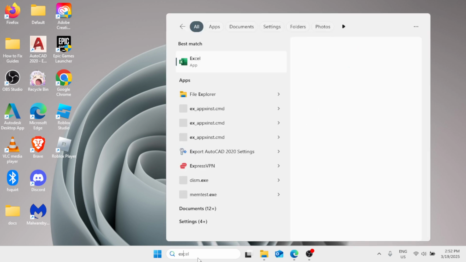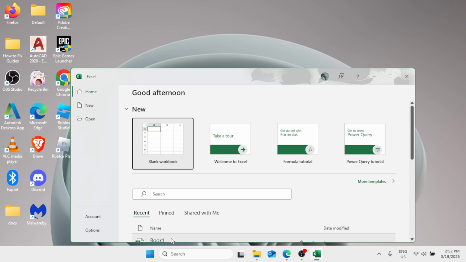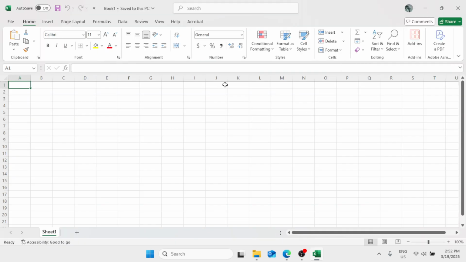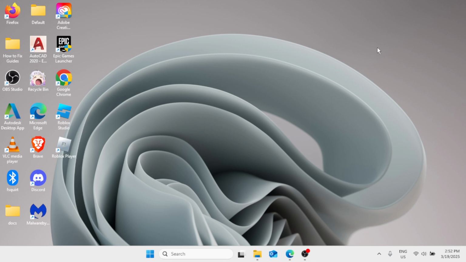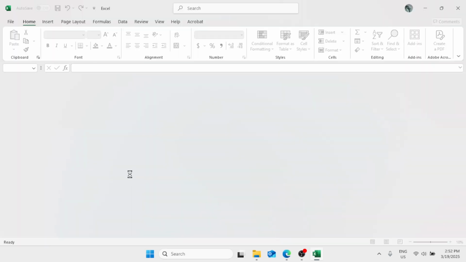For the next method, we can easily restart Excel. So open Microsoft Excel, or if you are already in your Excel application on your spreadsheet, just simply click on this close button and then simply open Excel again. By that, you have just easily restarted Microsoft Excel.